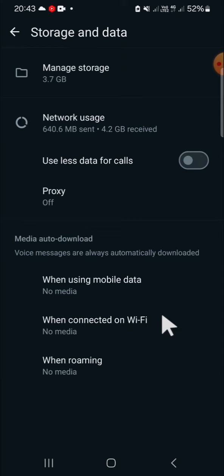Alright guys, that's how we can disable the auto download on WhatsApp. I hope this tutorial will be useful for you.